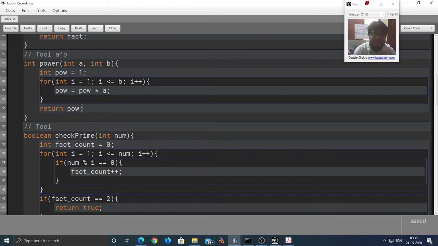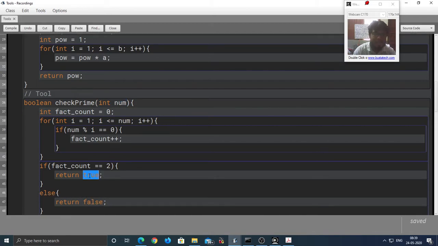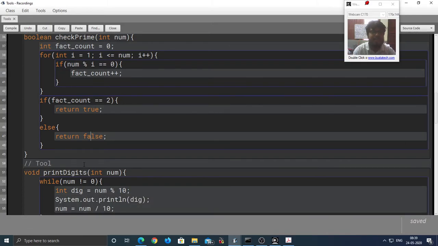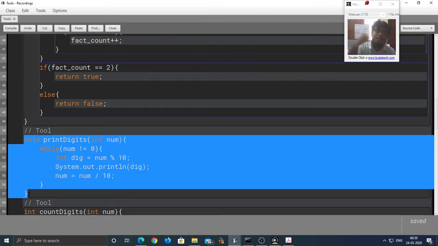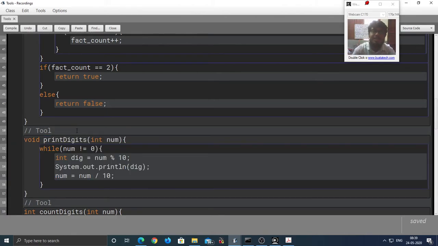The next tool that we have is check prime. This is going to check whether the number passed in as argument is prime or not, and accordingly it is going to return true if the number is prime and false otherwise. The next tool is print digits. In most of our programs, we are going to utilize this tool or rather modify it to suit our needs. What this tool presently does is print every single digit of a number that is passed in as the argument. It does not return anything, hence the return type is void, but it simply prints out the digits present within the number.